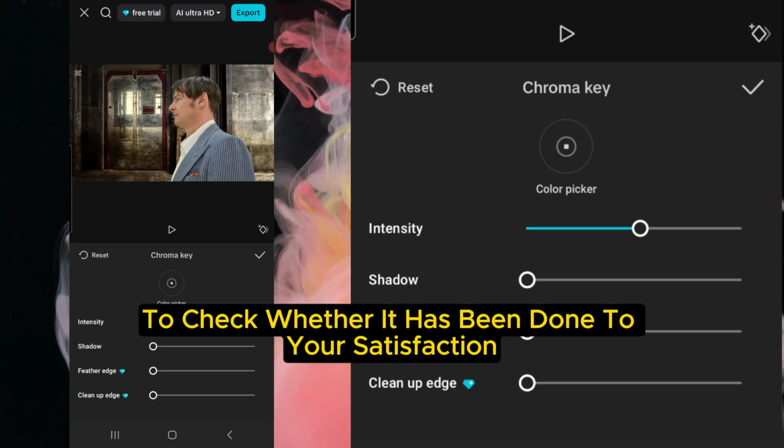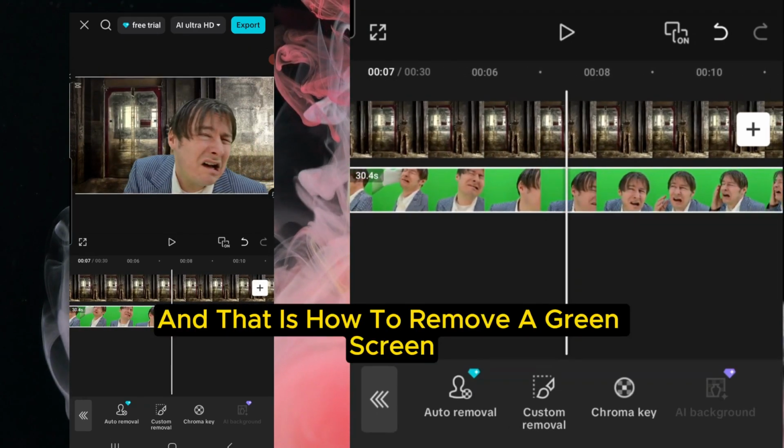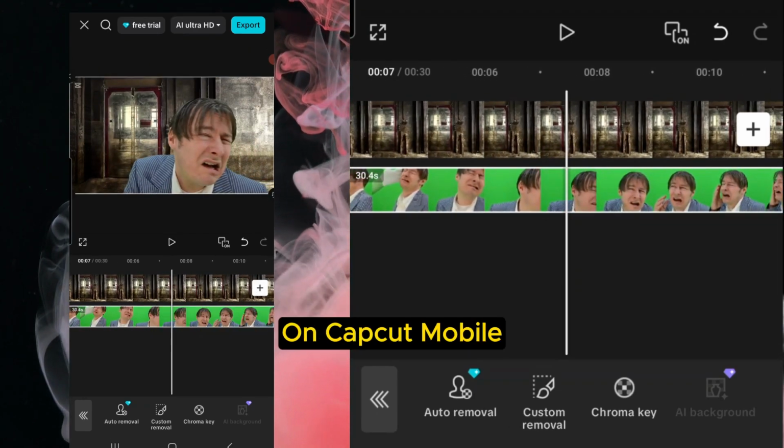Play to check whether it has been done to your satisfaction. And that is how to remove a green screen on Capcut Mobile.